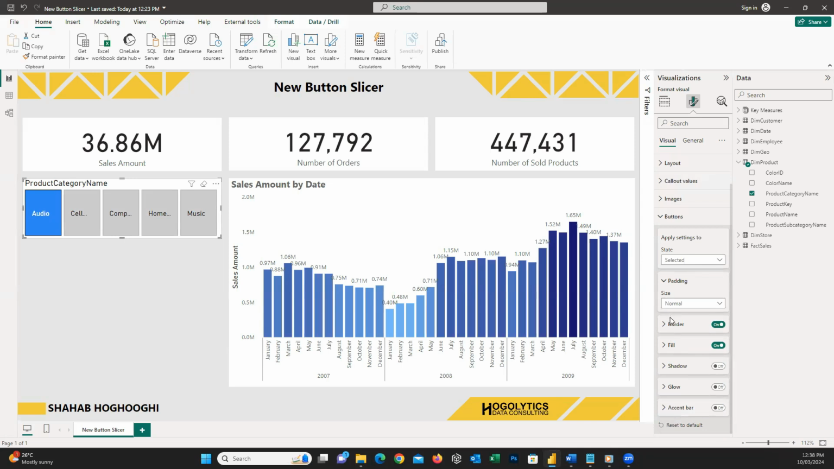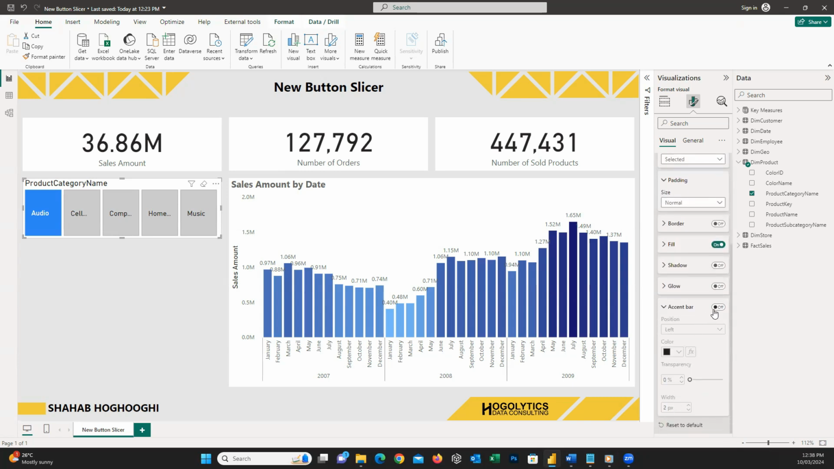I don't like this border around the button when selected. So when we are still on selected state, I go to the border section, and from here, I can change the color, or easily remove the border, just turning this toggle off. We can use a shadow or glow around the button as well from here, but for now I don't use them. The other option available here for us is the accent bar.